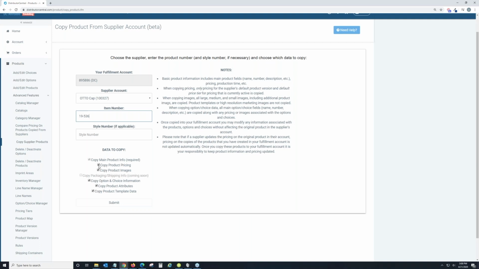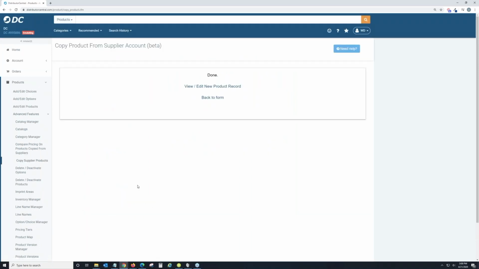But most of the time when you're setting up these stores, you're going for an EQP type of pricing. So I'll just do the pricing and I'll show you how to remove that too. And then we'll do the images too. But none of this other information, I don't want the choices, I don't want the options, and I don't want the template data. So I'm just going to click submit. And you can see that it's created.